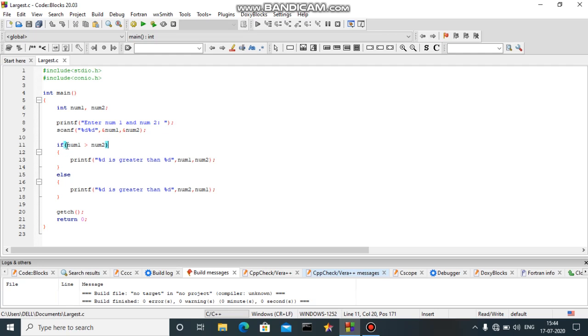Moving towards the main logic, we are going to use the if and else keywords for this purpose. First, in the if bracket, we will provide a condition, that is num1 is greater than num2. If num1 is greater than num2, we will print this message in the if block: %d is greater than %d, which will be replaced by number 1 is greater than number 2. Otherwise, if this condition is not true, we'll have to execute the else block, that is to print number 2 is greater than number 1.